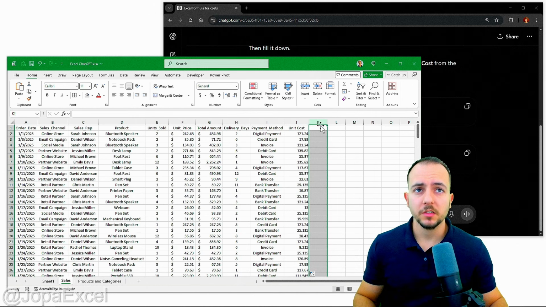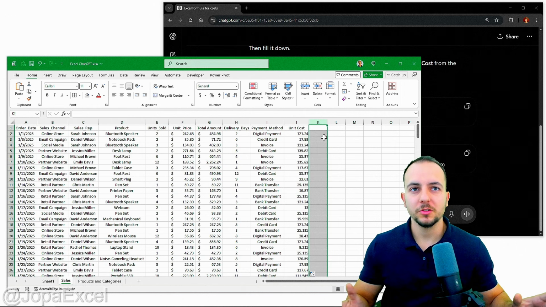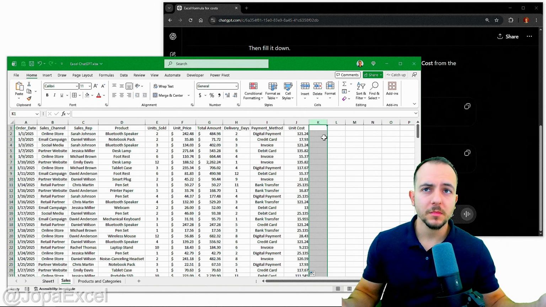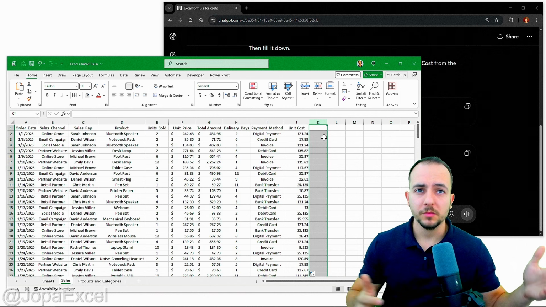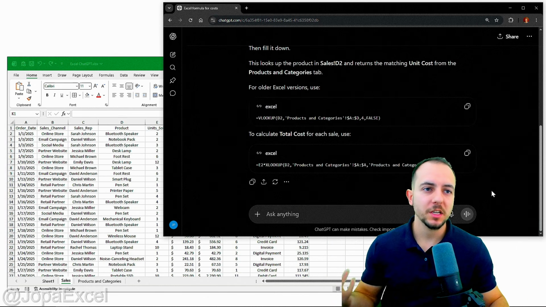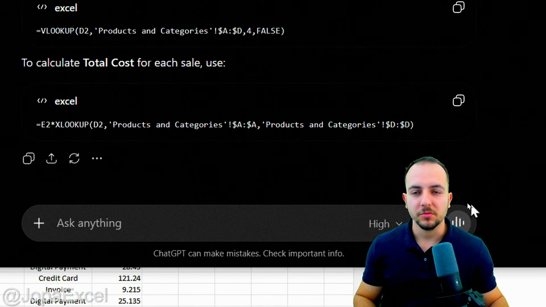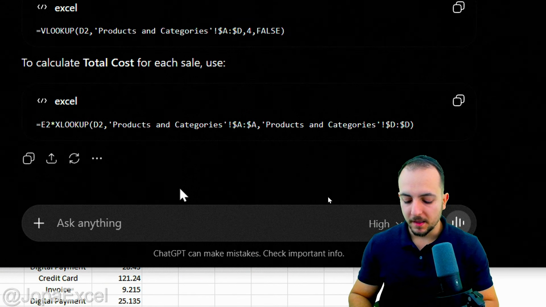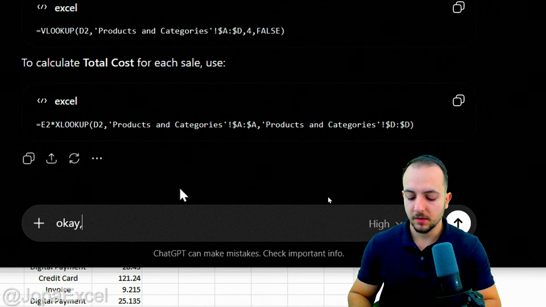The second one is how can I calculate the gross profit? And of course, the gross profit is something very easy, right? We just need to subtract the unit price from the unit cost. Very simple. One minus another one. But let's pretend we don't know how to do those formulas. We can ask ChatGPT. Okay, it worked.